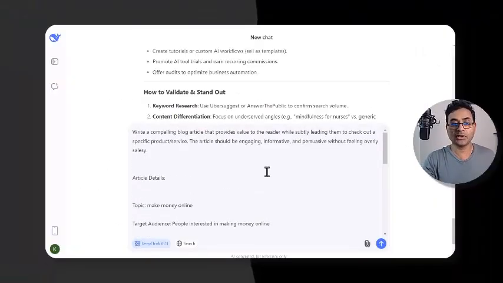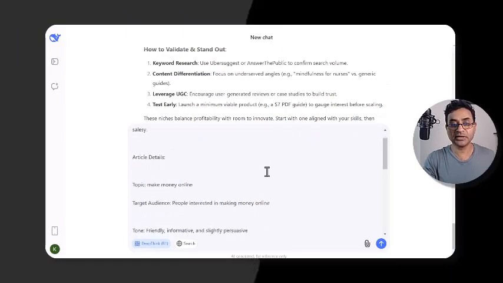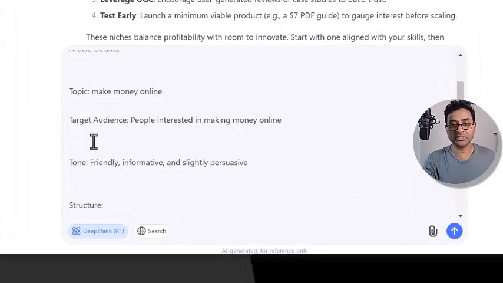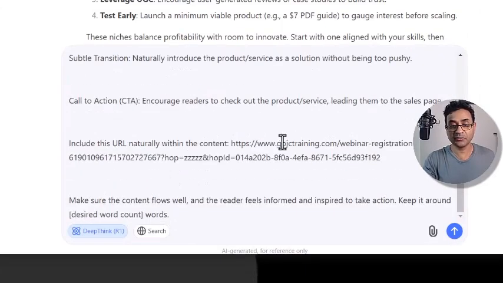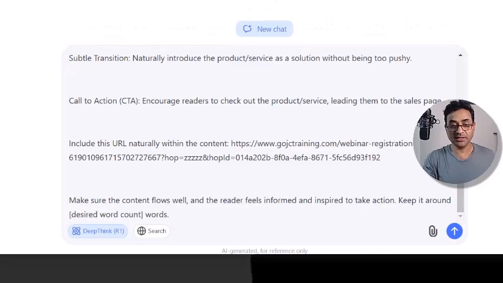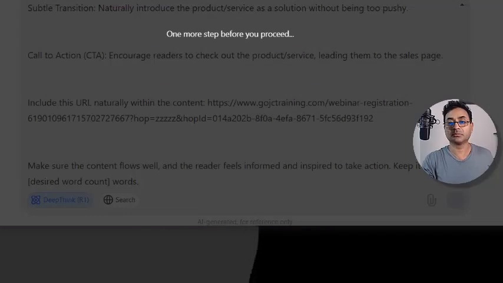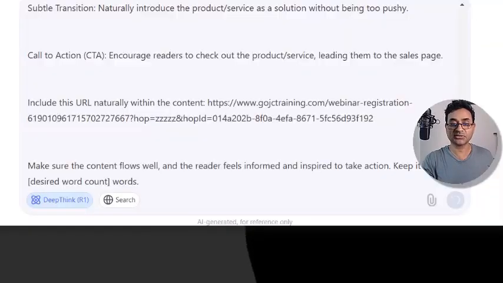So now I've copied this prompt and I've put it in DeepSeek. You can see I've put the topic as make money online and people interested in making money online. Next, I've put in the URL as well of the sales page. And then I see it is in DeepSeek R1 and I'm hitting the go button. So we'll wait for it and see what results we get.